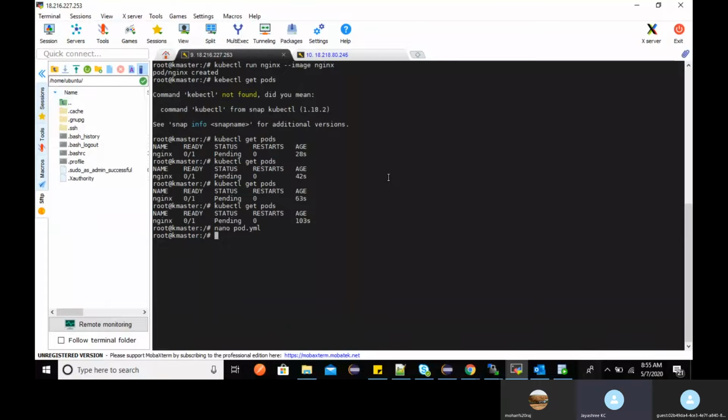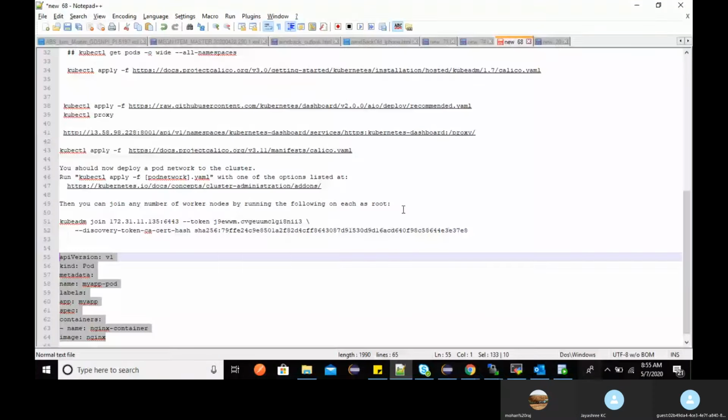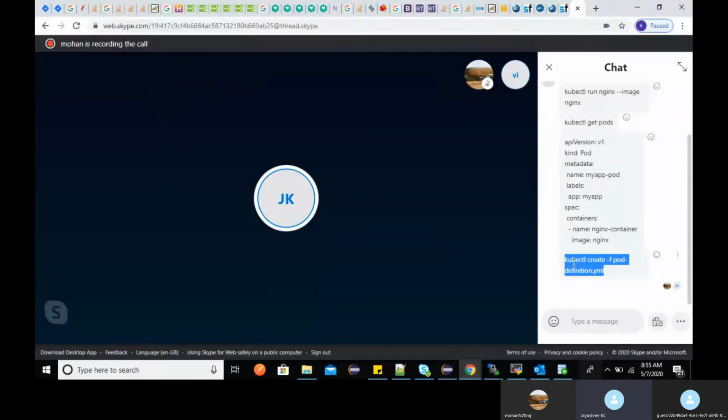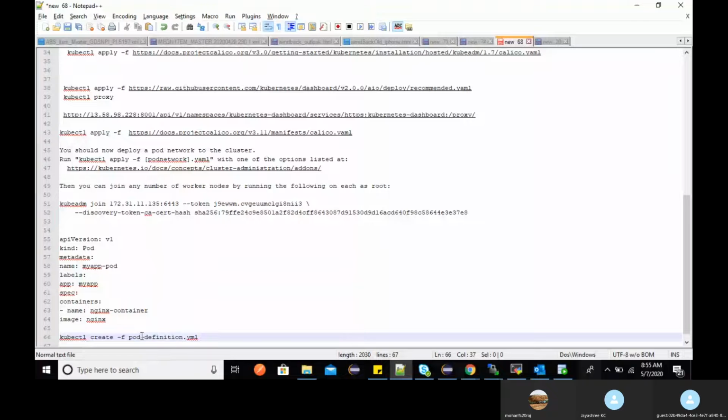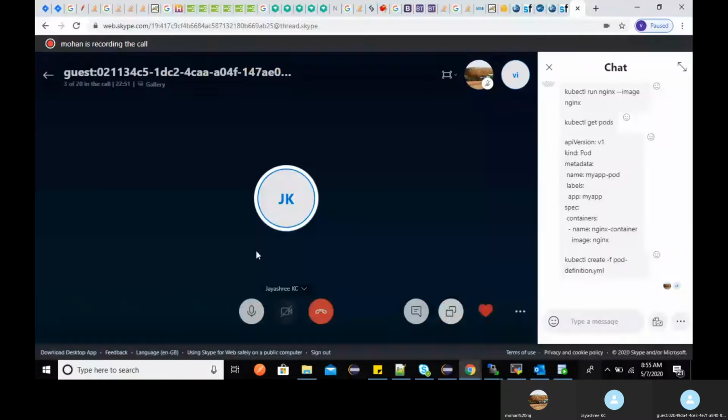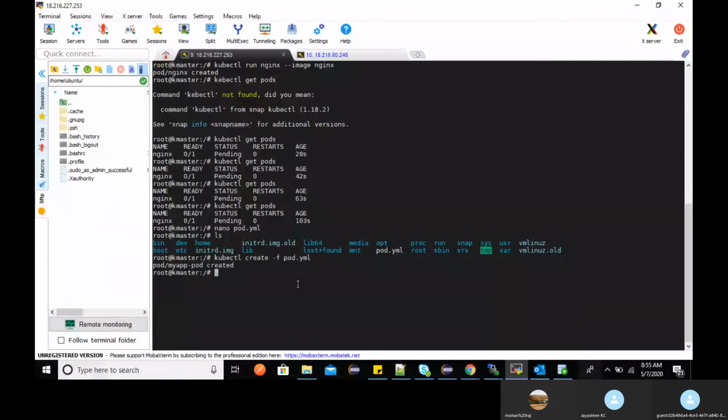Now we are going to create the pod out of this YAML file. So if you want to create the pod, kubectl create -f, sorry, change the file name. It is pod.yml, right? Okay, your pod is created. That's where it is telling my app-pod is created.